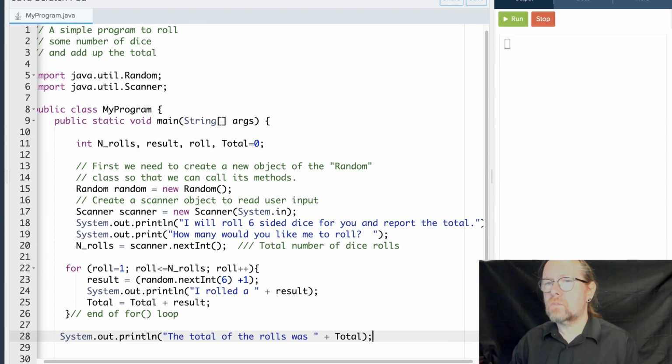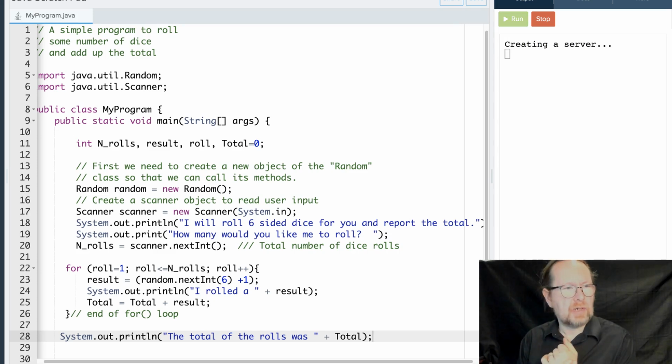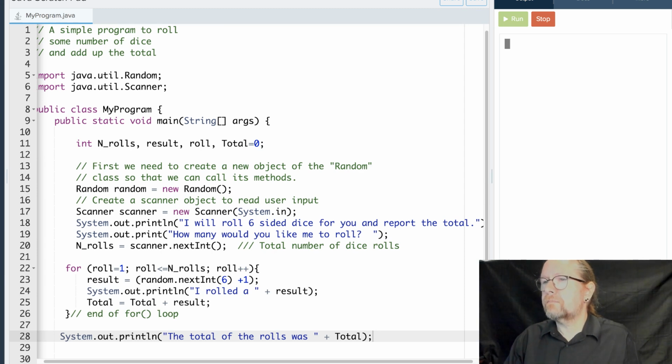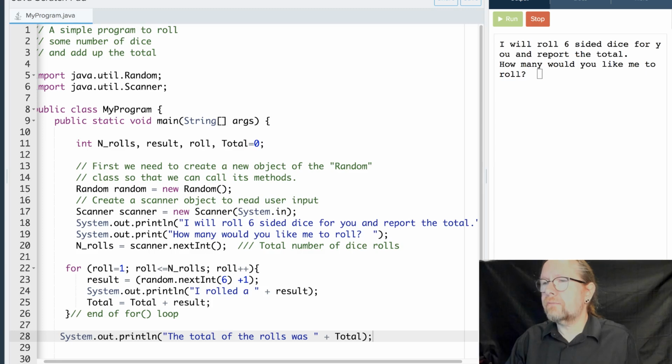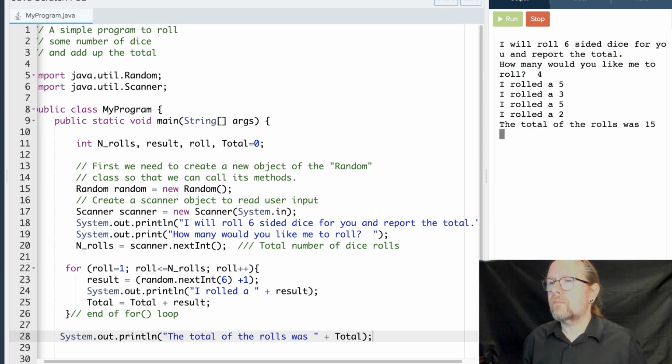Let's see if I have any mistakes. I was doing a lot of typing and not as much copy pasting as I usually do, so there might be some mistakes. No? It compiled and ran and seems happy. How many would you like me to roll? Let's start simple. Let's do 4. Rolled a 5, a 3, a 5, a 2. The total of the rolls was 15.